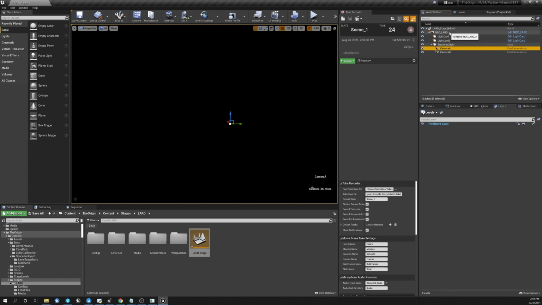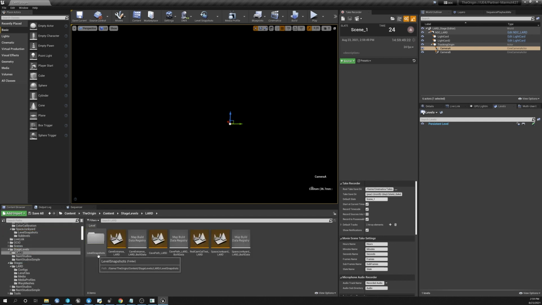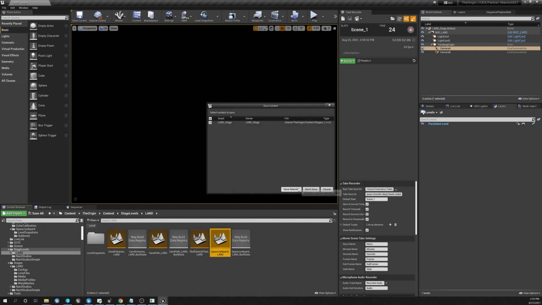Once you have a level set up like this, nice and simple, you'll go over to the environment that you're going to be using. In this case, we'll use Space Junkyard in the Origin sample project that's available on the marketplace. We will create a stage level for it. So we have the LA R&D stage, and we have a Space Junkyard LA R&D. So we'll open this one up.